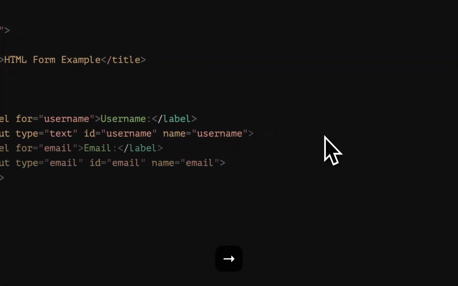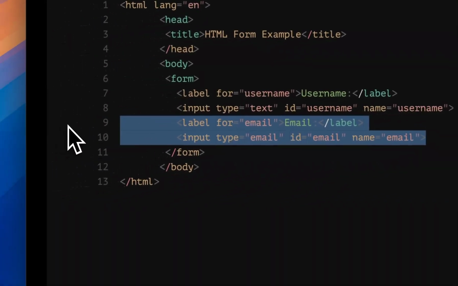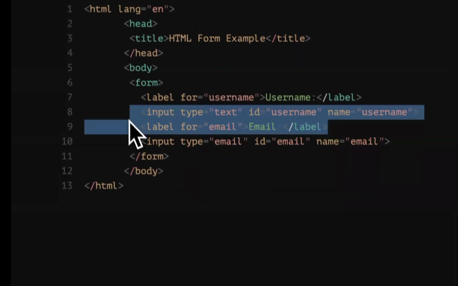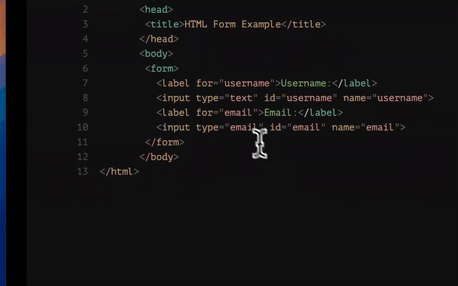Similarly, we can define more input fields. Here we are defining another input field, that is email input field. Label for this input field is email and type of input is email.